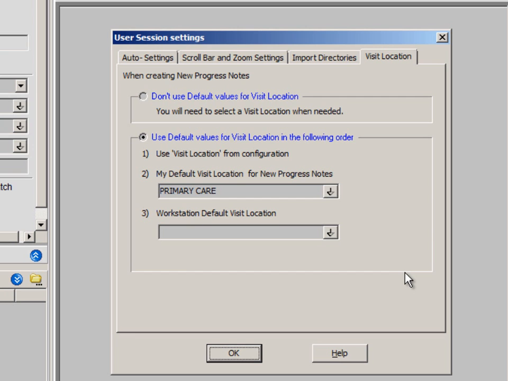There are 2 choices on this tab which are labeled in blue font. The first is Don't Use Default Values for Visit Location, which means that a visit location will have to be manually entered for each new progress note. The second choice is Use Default Values for Visit Location in the following order.